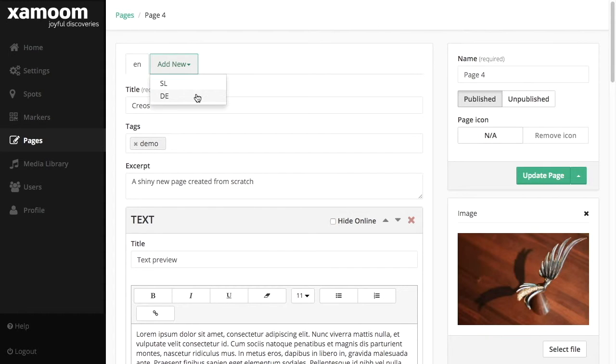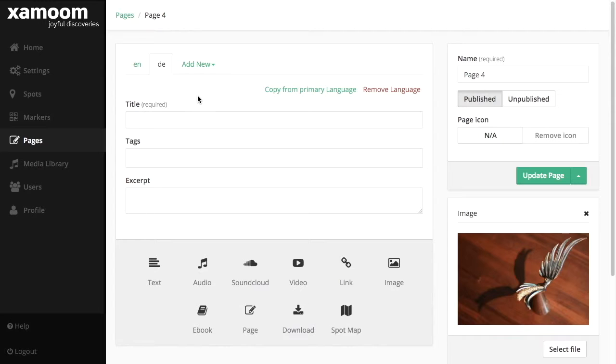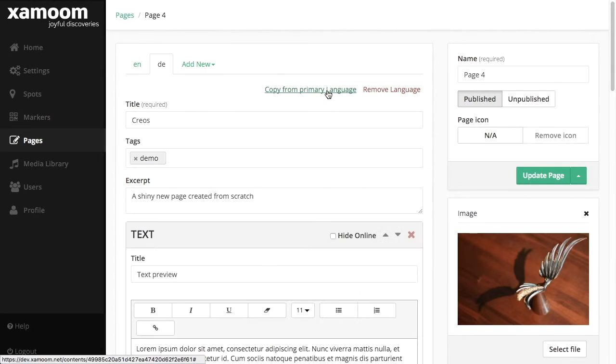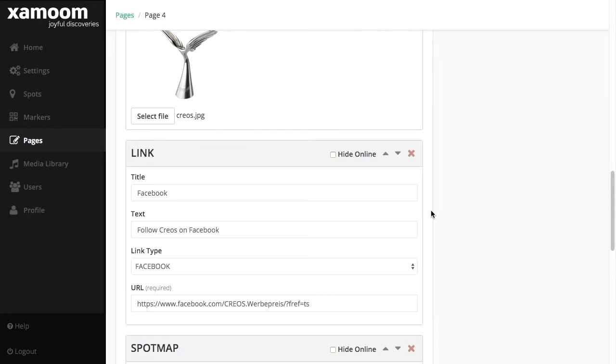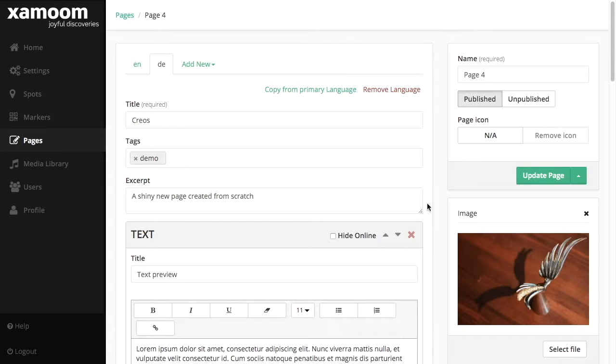After having selected a new language, at the top you can see two link options. The first one, Copy from Primary Language, will copy everything, including the content blocks and all the text and data entered anywhere within the first default language. This makes it very useful and time-saving, as it will save you the time of creating every content block from scratch and jumping back and forth between the languages.